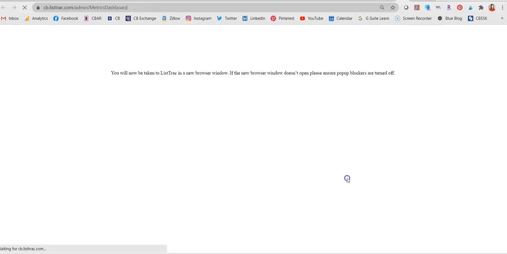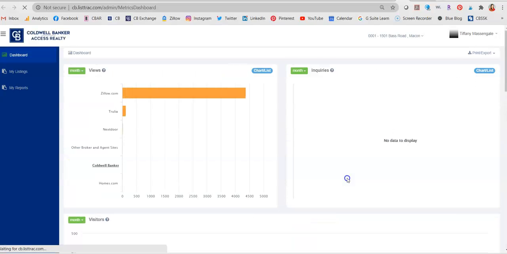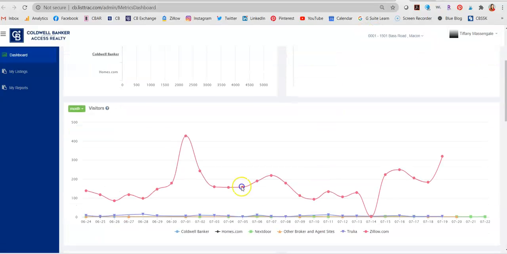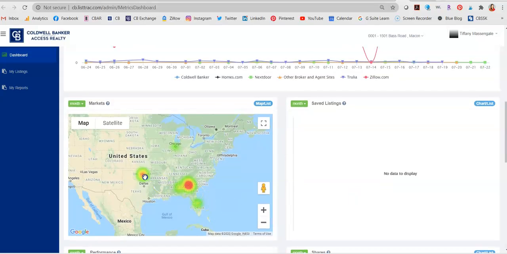Another really cool tool is List Track. List Track is, once you have a listing, seeing who is viewing that listing and where they're at and where they're from. So right now, this is hooked up to the Macon office, and it's the office as a whole. So it shows how our listings are being viewed and how often, and from what location people are viewing our listings, right? A few people in Chicago, some Oklahoma, but mainly Georgia, a little bit in Florida, right?